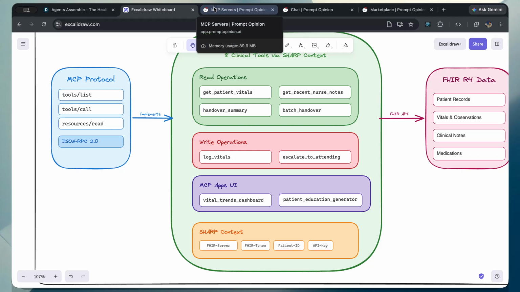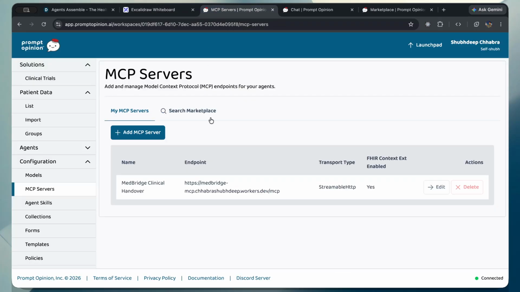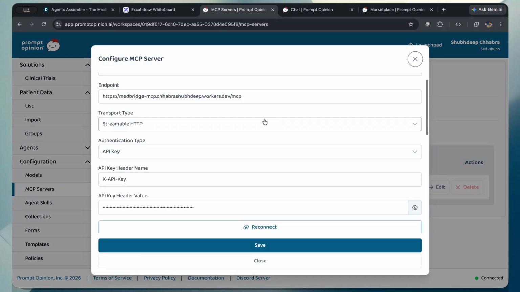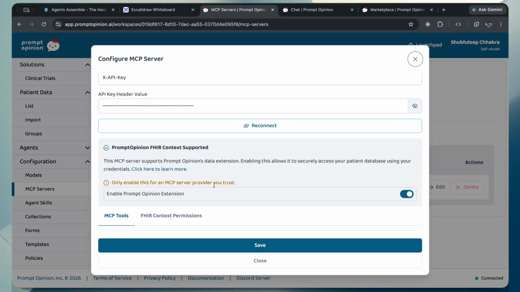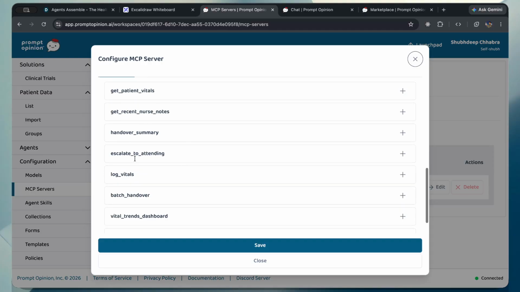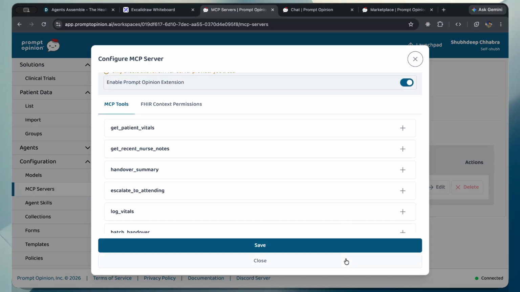So now let's jump to the Prompt Opinion app and see the MCP server in action. We added our MCP server, which is hosted on Cloudflare Workers, and we added this MCP with all the required info. And if you see that, all the 8 tools that we mentioned are connected and shown here.